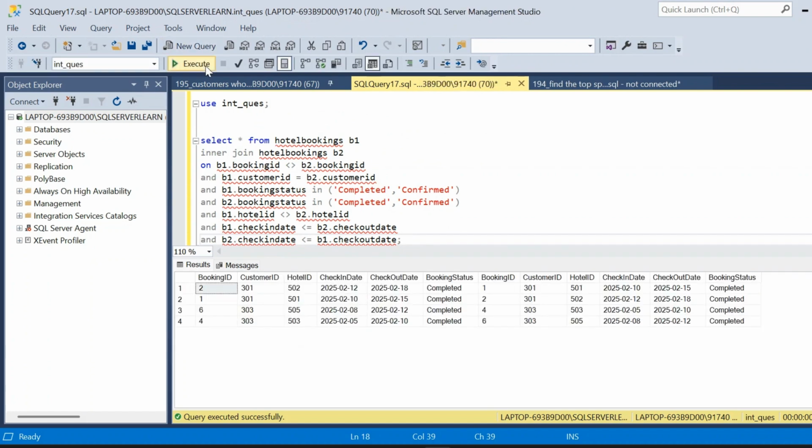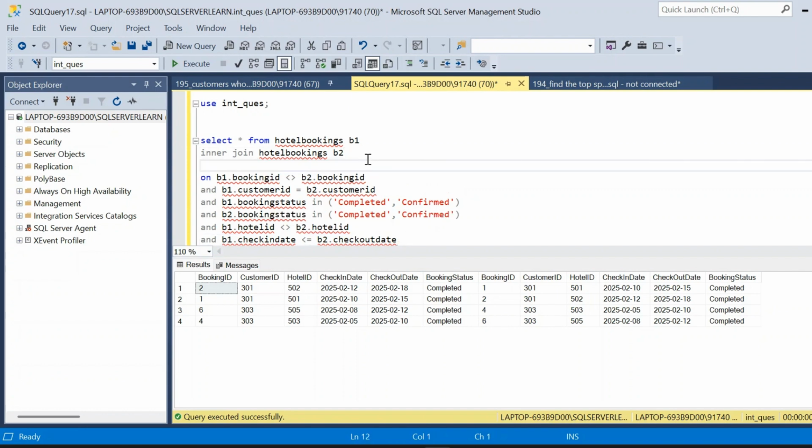Execute. And we have a table where we have satisfied all the conditions specified within the inner join condition. Now before obtaining the final result, we will add comment with respect to each condition in the inner join so that it is easy for us to understand why we added that particular condition in the on clause. Now the first thing what we will add here is the condition with respect to booking ID. That is, b1 dot booking ID not equal to b2 dot booking ID, because we should not be comparing same booking ID, hence we added the first condition.